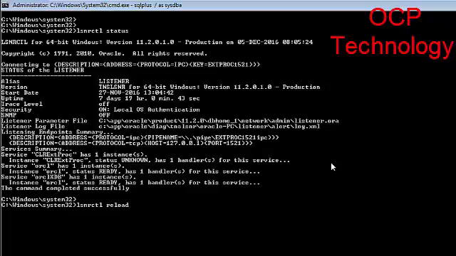So friends, this is how simple it is to configure and start the listener on the Windows platform.